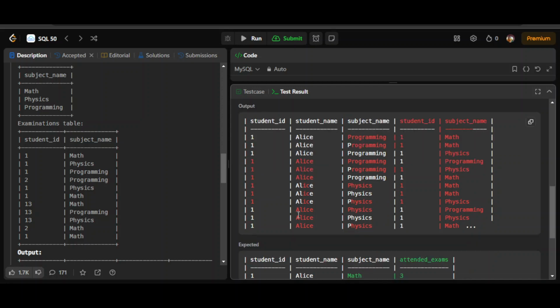So both have to match. Student ID should be matched with student ID, and subject name should be matched with subject name. So let's specify a second join condition. We'll write AND, because it's the second join condition, and then we'll join on the subject name. So sub dot subject name equal to e dot subject name. Now if we run this query, we should get the matching IDs and matching subject names. Yes, you can see student ID and it has a matching subject name as well.